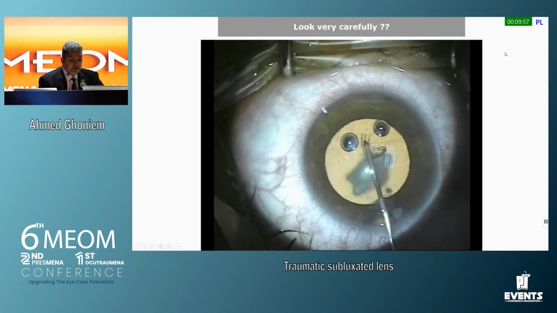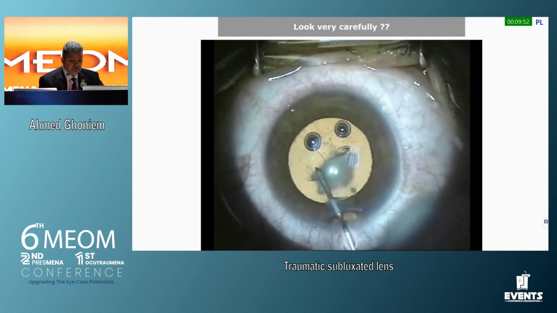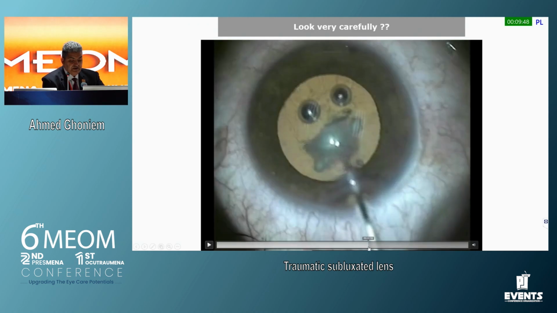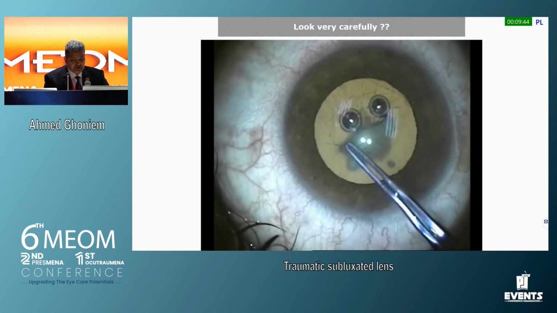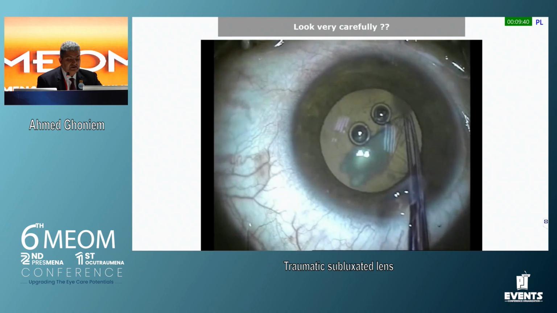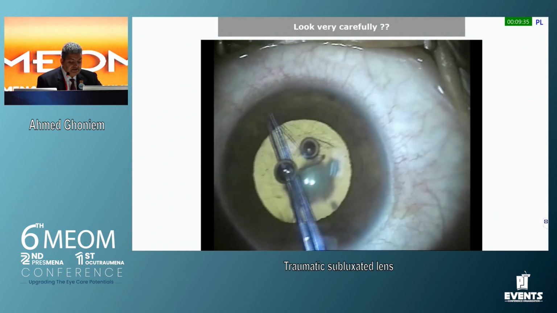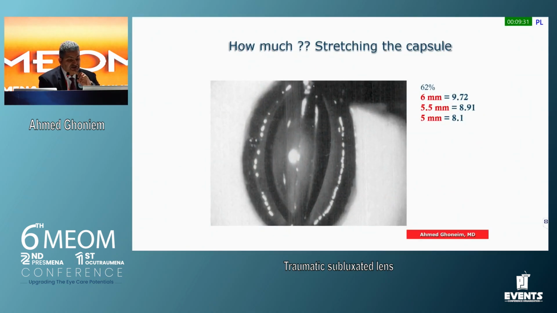Like here, we can find that we have some abnormal insertions in the anterior lens capsule. So we can magnify here and we can see there are some filaments like zonules. So we have to ask, is this an aberrant zonule or an extra zonule? That means there is no zonule on the equator. So sometimes this is normal, but what will you think about the stretching of the capsule?